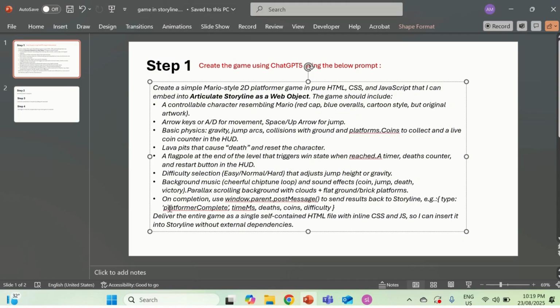And at the end, make sure that you tell ChatGPT to use some string, like I've used platformerComplete, to know in the script that the game has completed. I'll let you know why we are saying this and how we can connect this in our later stages. So that's step number one.